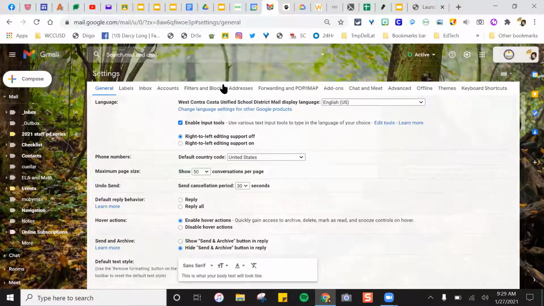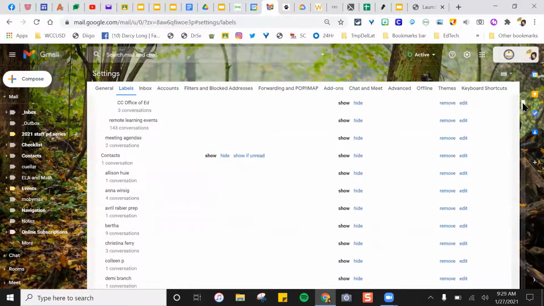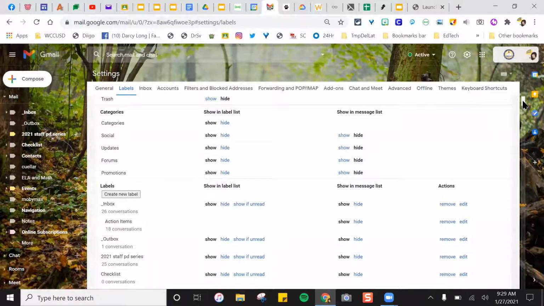Up at the top, there's labels, and those are all of the folders that I have created, and they will show up if I click on there. And I said I was going to show you where the categories are. When you click on labels, this is where you can find those 5 categories that Google has decided that we need. And you can decide whether or not you want to show or hide those categories.